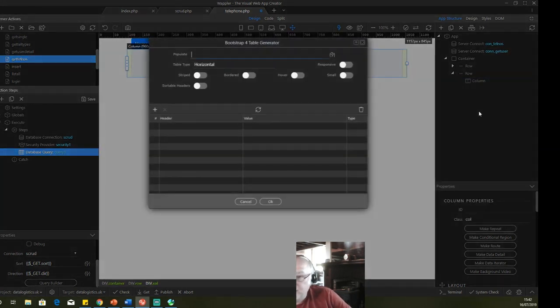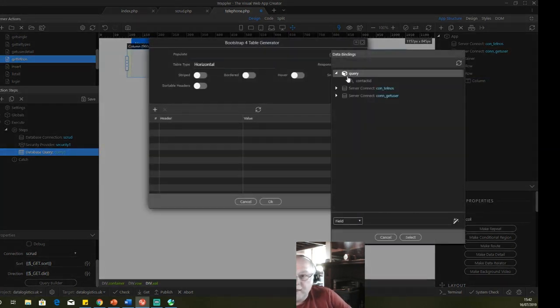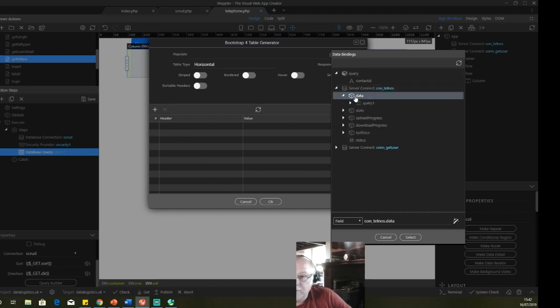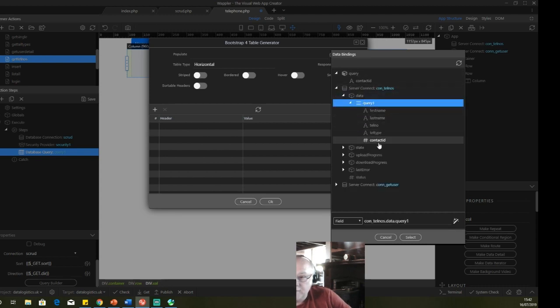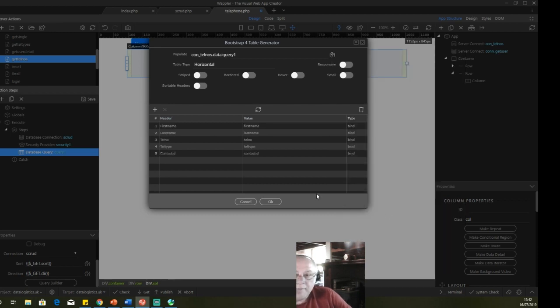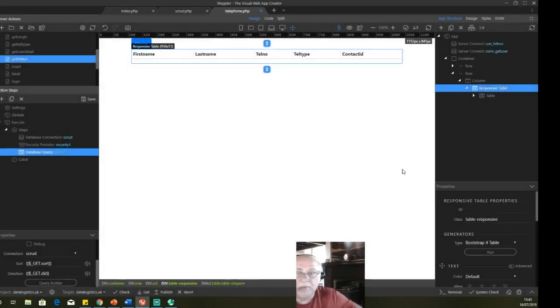In our generators, in our Bootstrap generator, we're going to use the telephone numbers query, and you can see the fields that are going to be returned there. Looks a little bit messy, but I'm just going to leave all of those fields in. I'm conscious we're up to 4:15 now, so I'm just going to start moving things along a little bit. And there is our table.